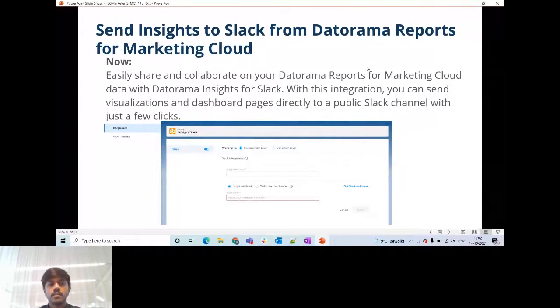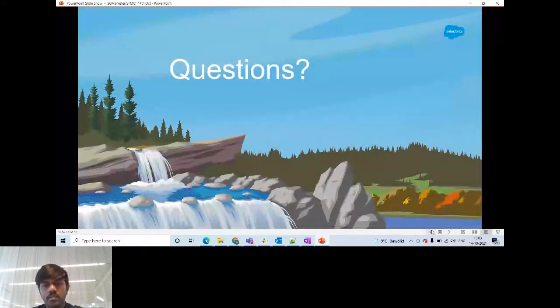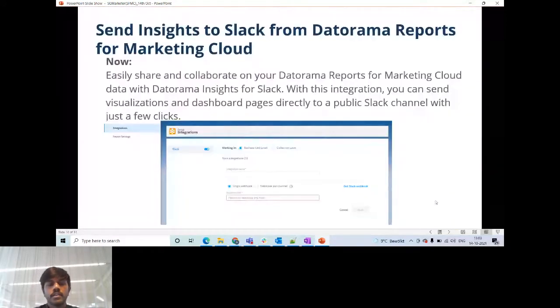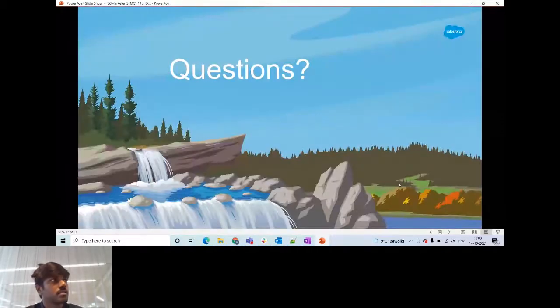So you can just come to Datorama and click on Integrations. Then you will find the integration name and the webhook URL. In Slack, you might need to create the webhook URL, and then you need to post it here. So you can send certain reports directly to Slack, and many people can interact with that particular report. So this is with respect to the Datorama thing. But yeah, this is pretty much what happened or what will be happening for certain features in Marketing Cloud for the August release. Do let me know if you have any questions towards it.